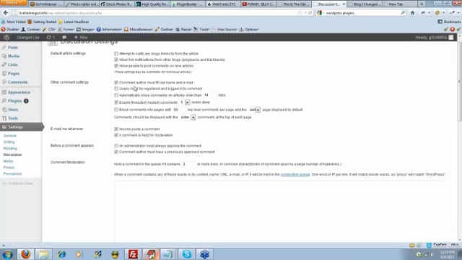There's some other settings. The first says that the comment author must fill out their name and email. I would always leave this checked if you're going to allow commenting. Don't just allow them to make comments anonymously. You're just opening yourself up for huge spam issues. It says down here, users must be registered and logged in. This only makes sense if you have the settings set on the other page where you're allowing your users to actually register to your site, which is something that I don't recommend.